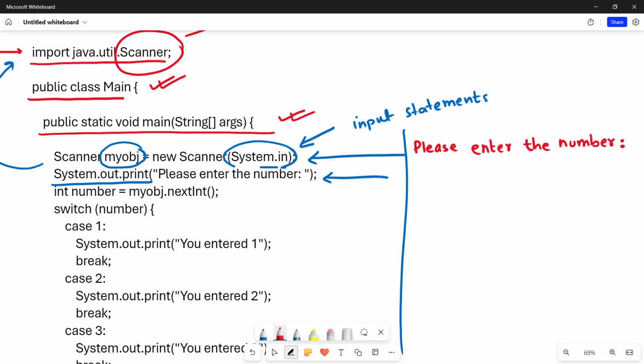That's your first display message. Once the user sees this, let's suppose he enters something, say 32. Since he entered something, System.in is going to detect the input value, and it will be saved in my obj. And what will be done next, look at this.